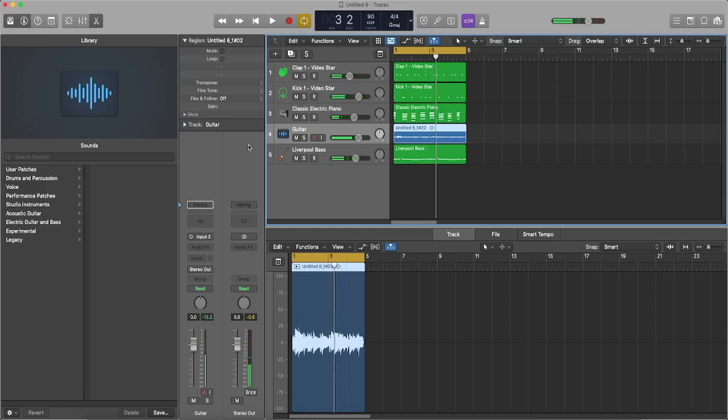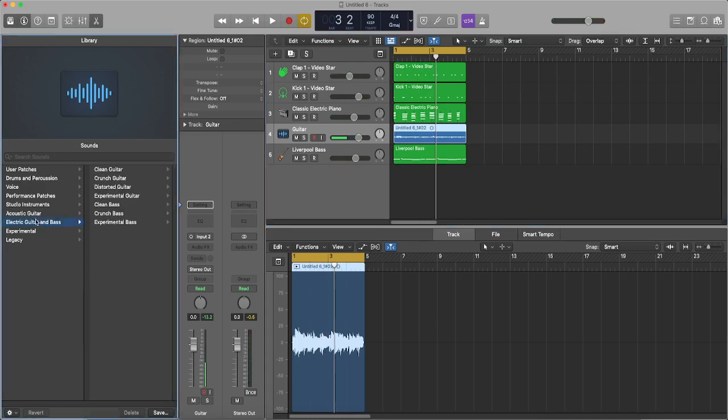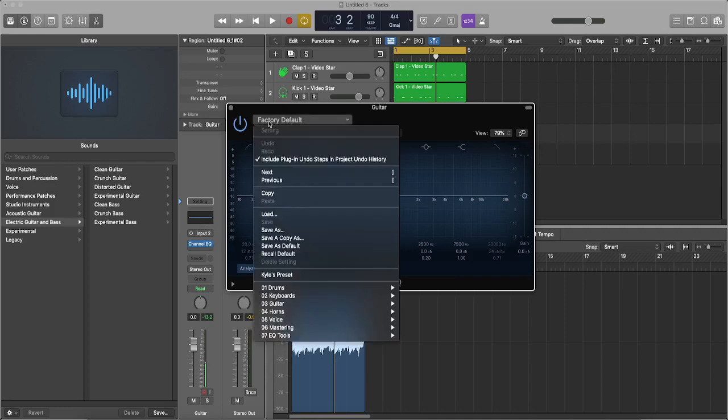Okay, so what I want to do is just add some effects to this part only. So I think I'm gonna go to electric guitar. Let's see, we can add. Oh, let's just EQ instead.